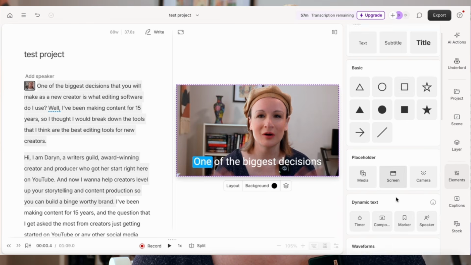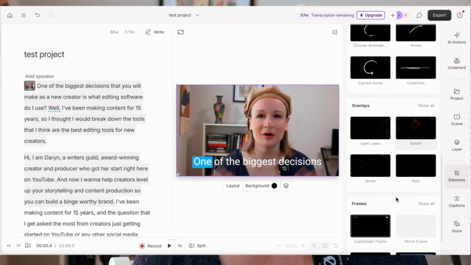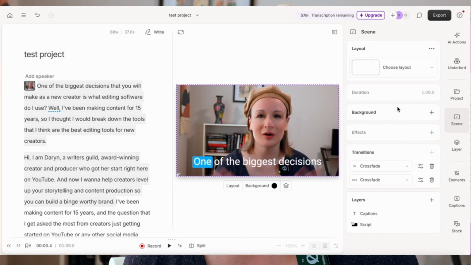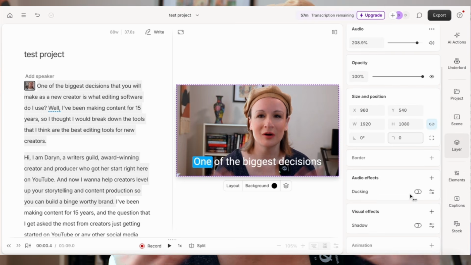Outside of all those bells and whistle AI tools, it is pretty simple within Descript to be able to visually edit your videos so that you can have transitions and different visual looks that make your videos look very professional.